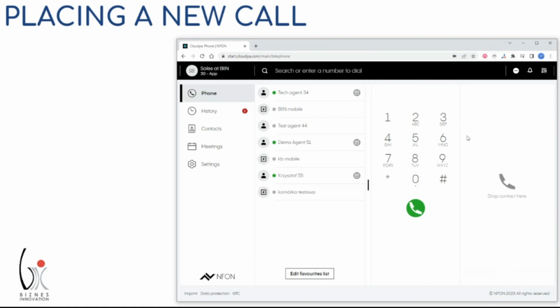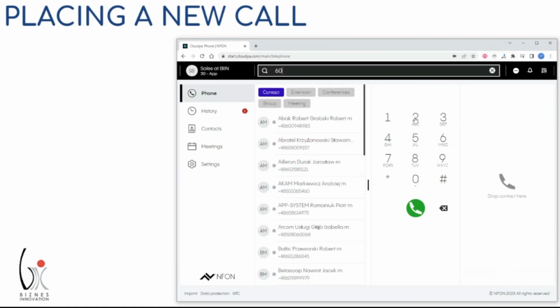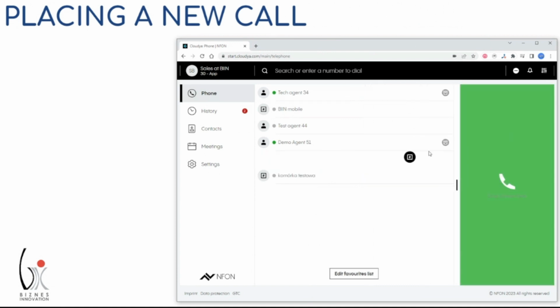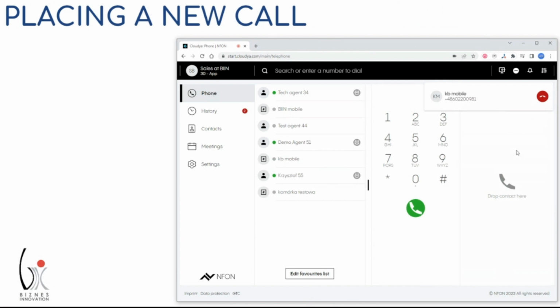The same can be achieved by typing on a keypad, and the call is dialed. The third way is to click on the favorites if the number has already been defined, like for example this one. Again, the same mobile number, and we are dialing in. The fourth one is drag and drop. You pick up the number and drag and drop it into the working space, and the call is being dialed.